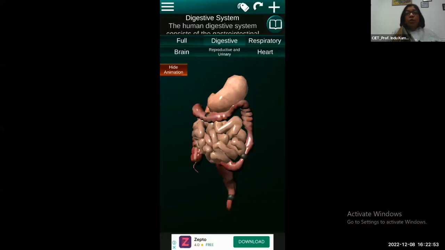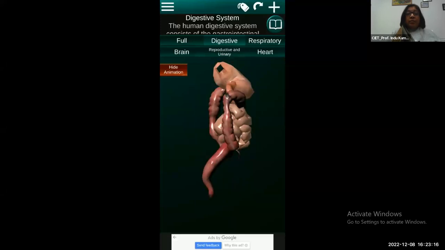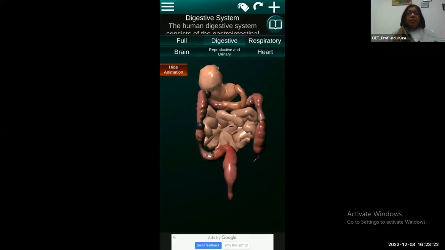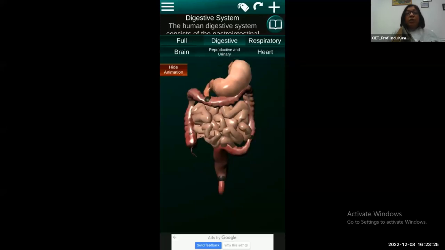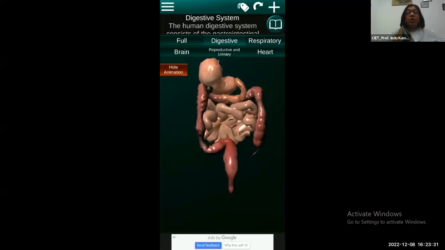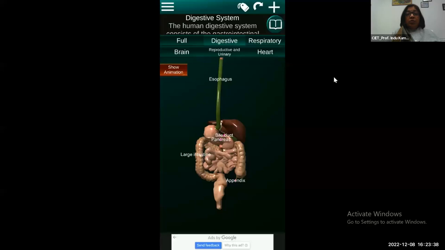So here you can see the process of digestion, how food moves in the small intestine, big intestine, and then it gets digested by the enzymes, and then it is extracted from the body. Here in the caption, you can also see this is a screencast video. Here you can see digestive system, respiratory, heart, reproductive and urinary process, then brain. So everything is shown here.